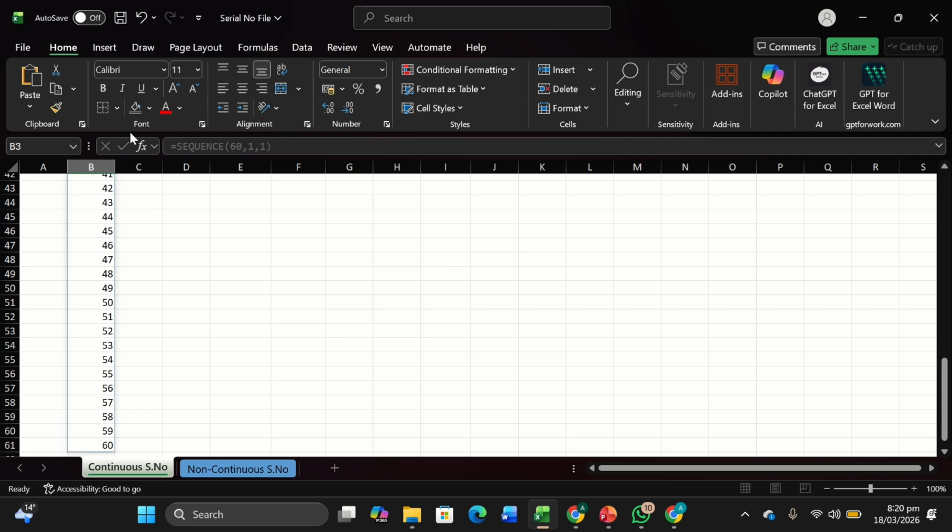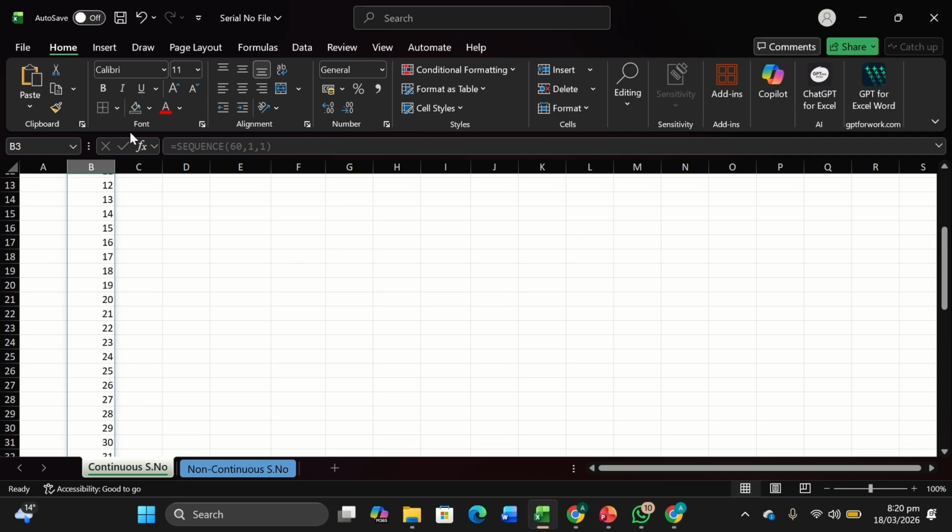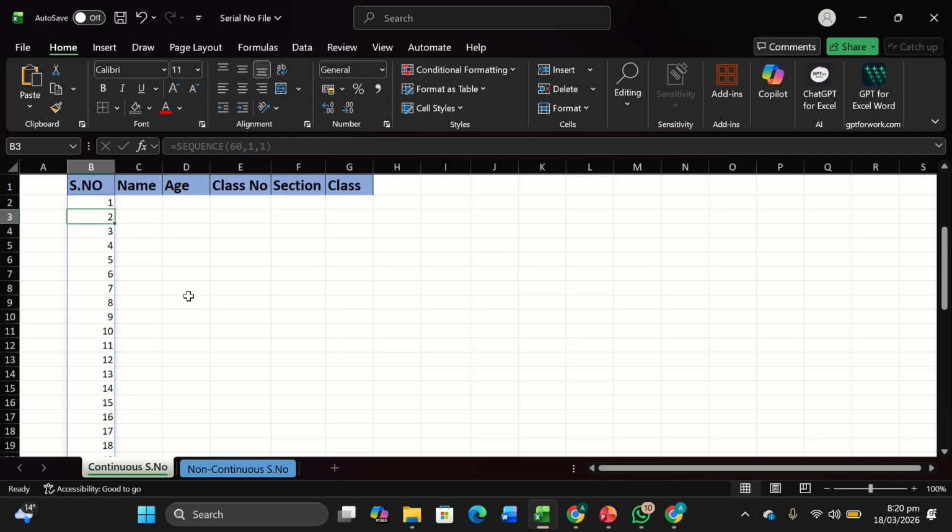60 columns are added. So these are the two methods through which you can add serial numbers in just milliseconds.